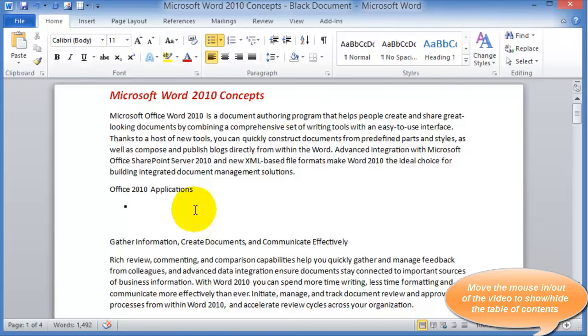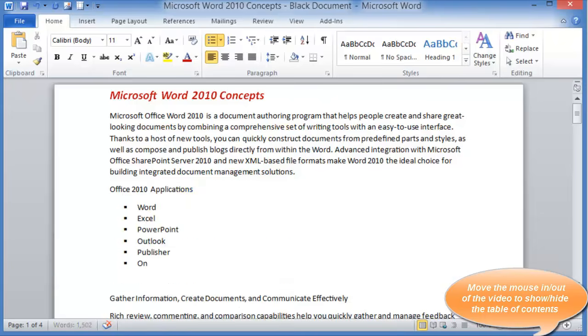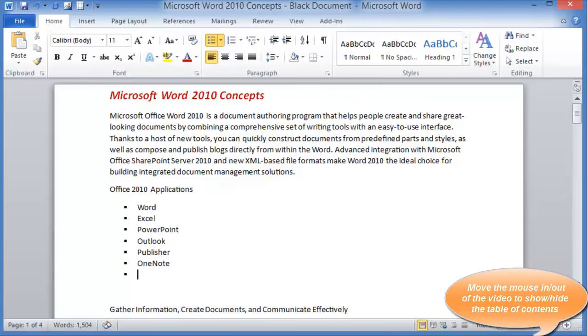So in Office 2010 we get Microsoft Office Word and OneNote. Let's assume that we are getting the professional version of it, and we also get Microsoft Access. So this is your $500 version of it. So this is how you basically create bulleted lists.